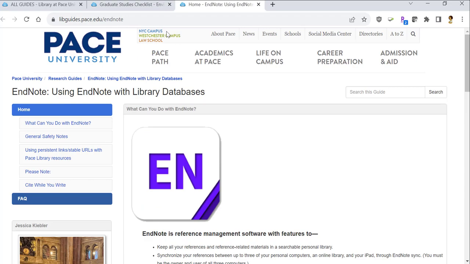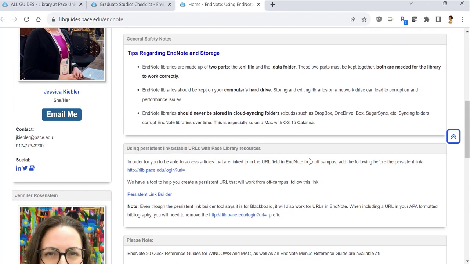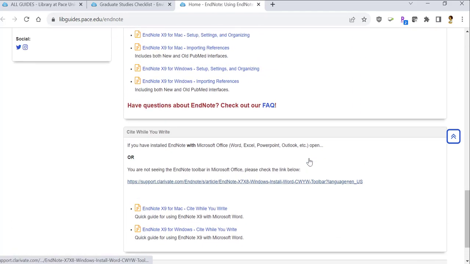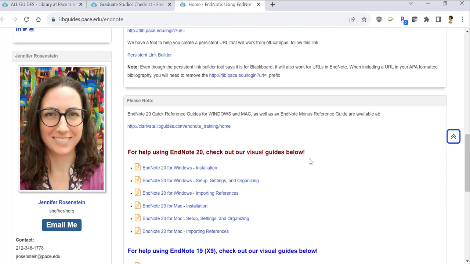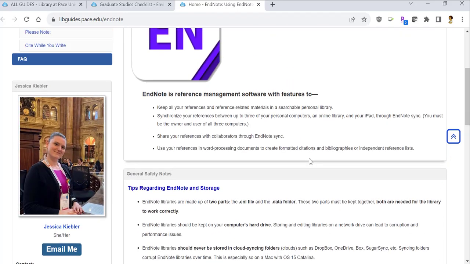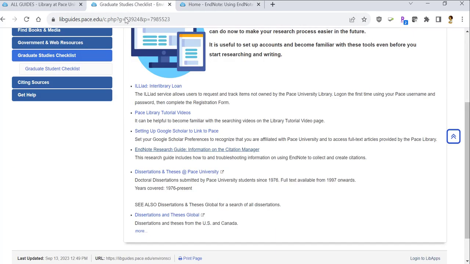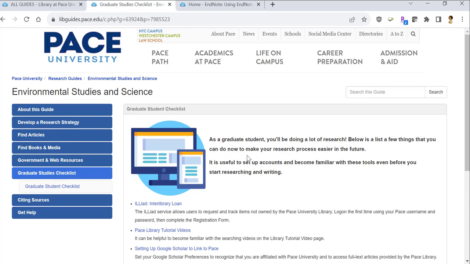It's a very robust piece of software, and I would highly recommend that you review all the videos on using EndNote that are available from the EndNote website. And there are videos for using EndNote on PCs, Windows machines, and also videos for using it on Apple or Mac machines, as it is very different between the two platforms. So that link is available again on the Graduate Studies checklist on the Environmental Studies and Science Research Guide.